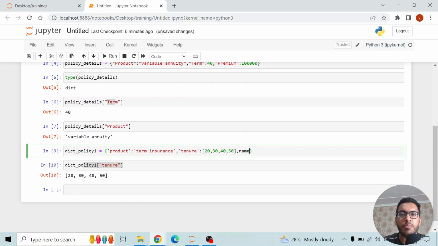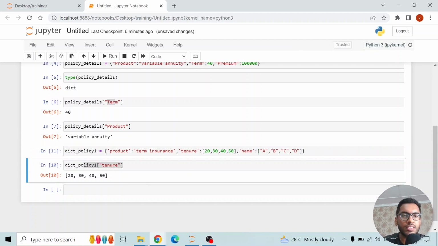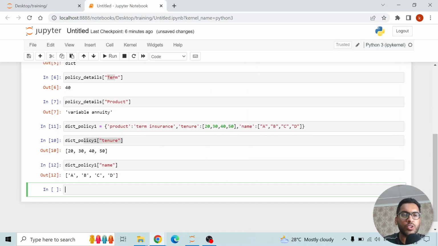Let's say name of person and colon. The value can be, let's say, Mr. A, Mr. B, Mr. C, Mr. D. Pretty simple. So let's say I edit the policy and pass it as name. You can see A, B, C, D. That is what I am trying to teach you right now. From here, you can see that it has now become a list, right? Now this is a list.